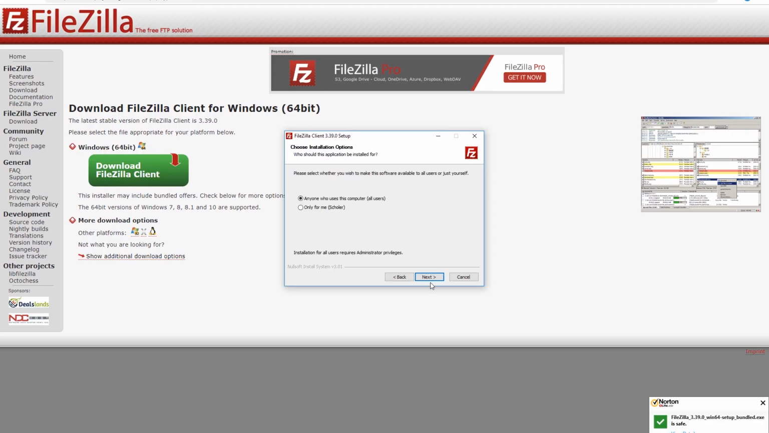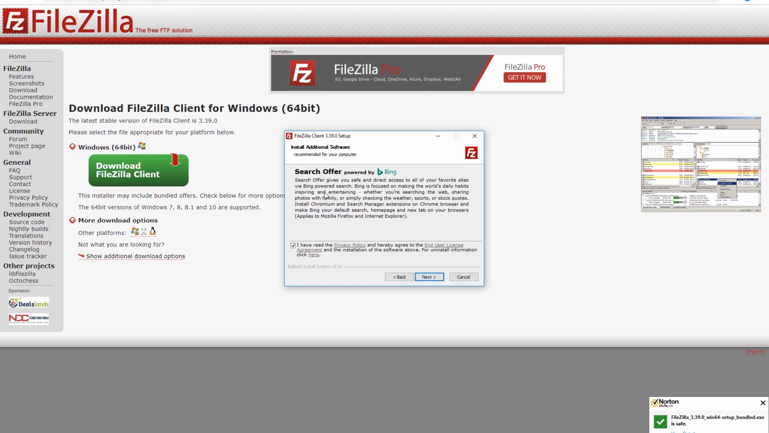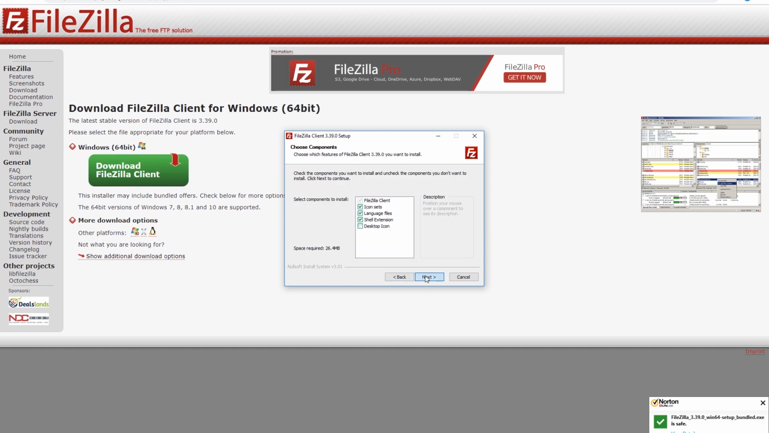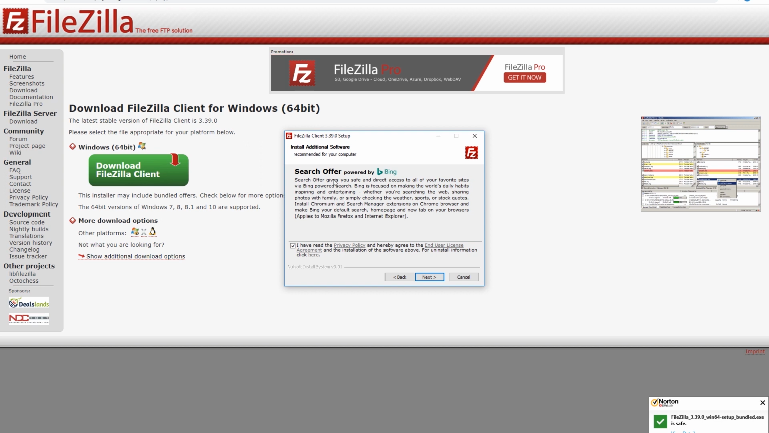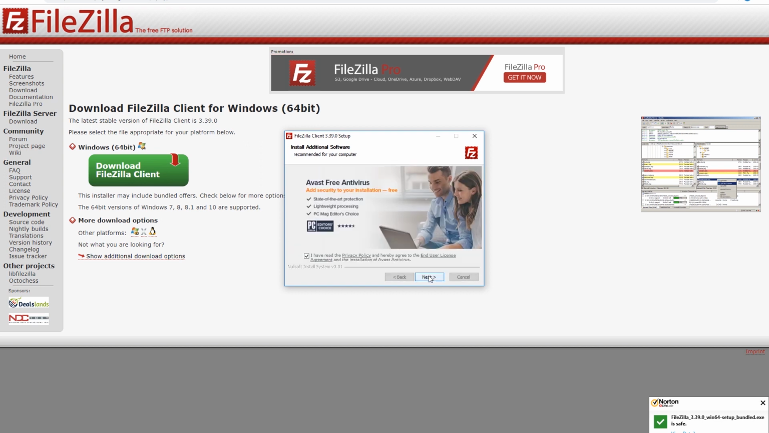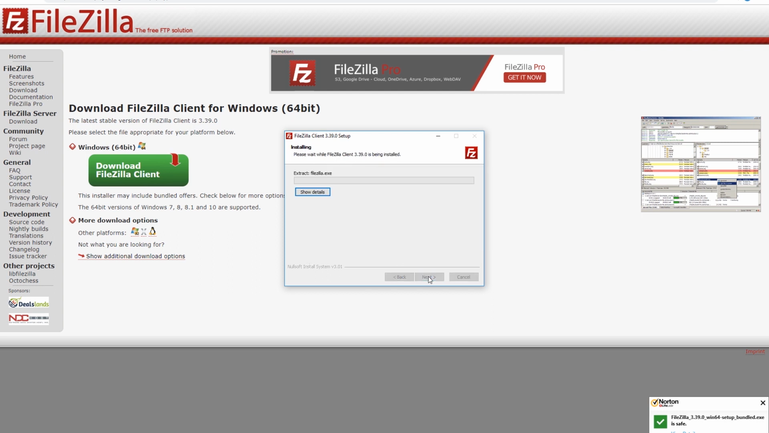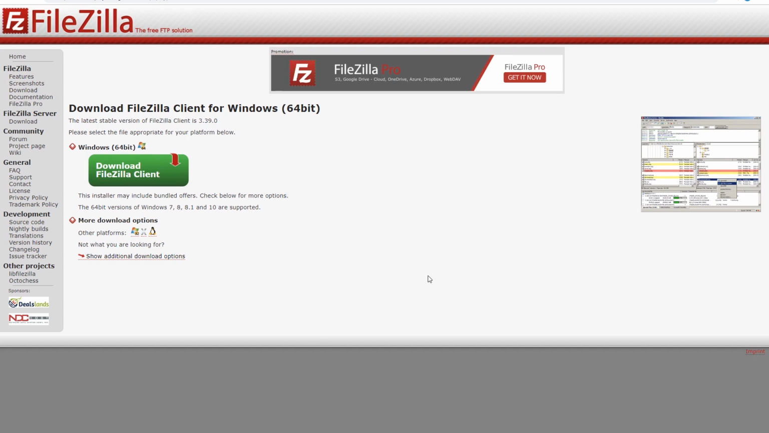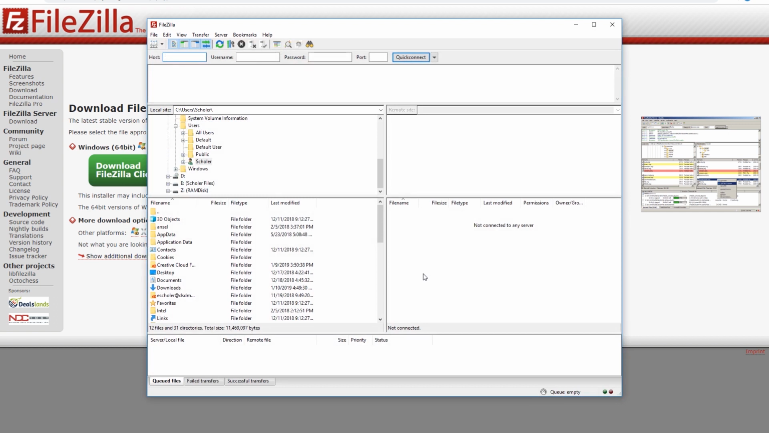And one thing that I wanted to point out is that as you're installing it, there's a few things they may try to have you add and install that you may not want. You might not want the Bing search bar or antivirus software, different things like that. So just kind of double check what it is they're trying to have you install besides that. But I've got it now, and I can go ahead and hit finish. It's going to launch FileZilla, and this is what it looks like.